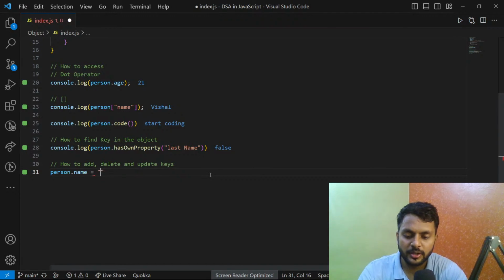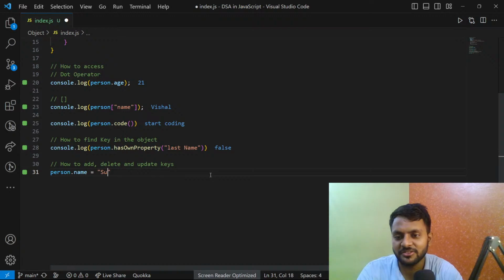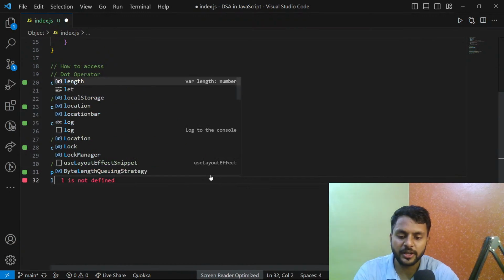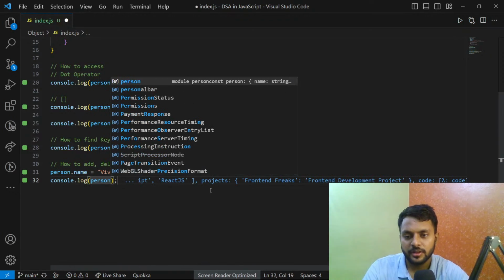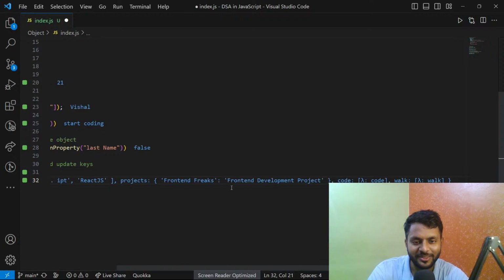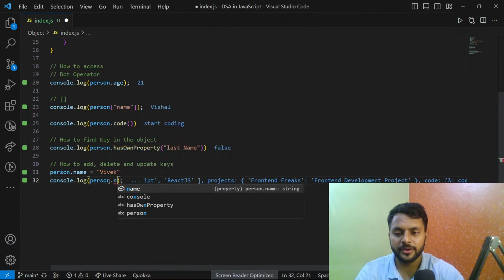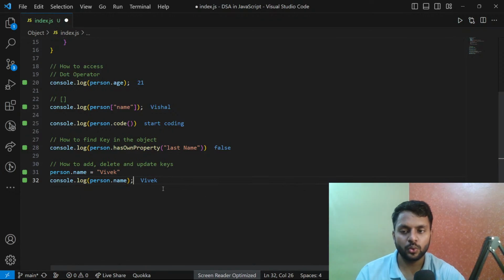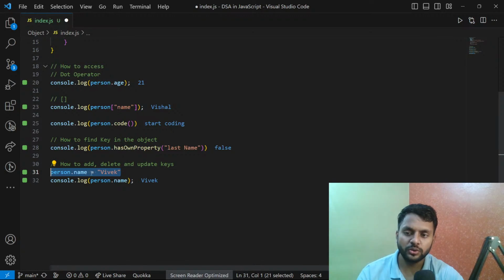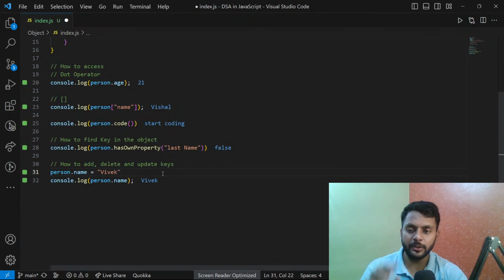So the new value can be, let's say, do we have Sujit right now? No. So let's change it to Vivek. Okay, so we can change it. If I console it here with person.name, you can see it changed to Vivek. Cool. So this is how to update it. You just write the key with its updated value.